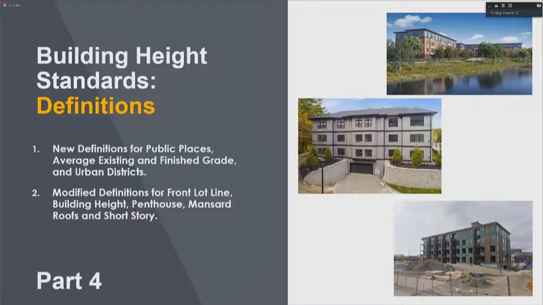Okay, so we're in the fourth part, which is the final part. And it's the definitions that are either being added or modified. So we're adding a new definition for public place. We already have public place in the code, just not defined. You see it bolded in the previous slide, but that's only because everything in the code is bolded where there's a definition in the back of the book. So that's why that is bolded. But public place is already there, it's just not defined.